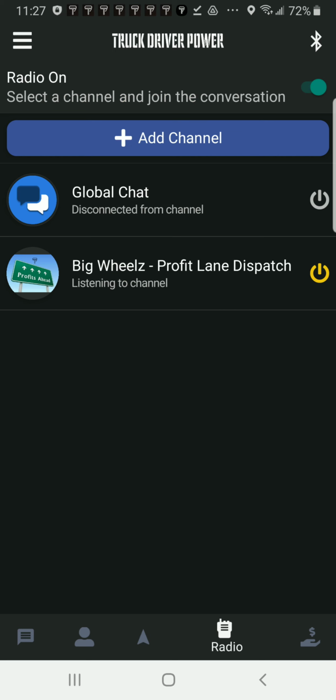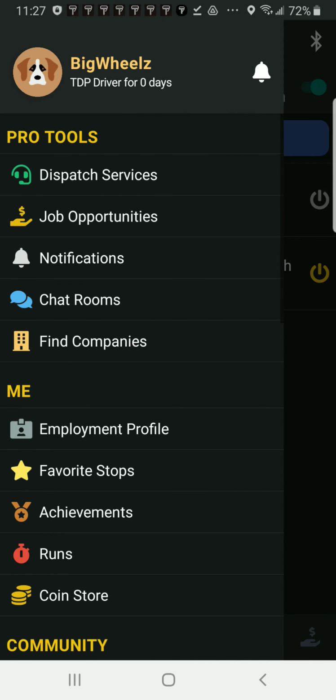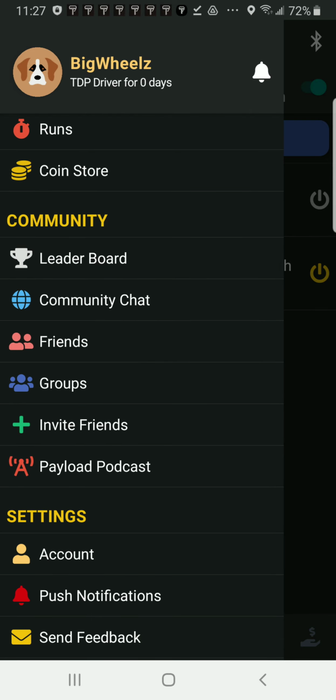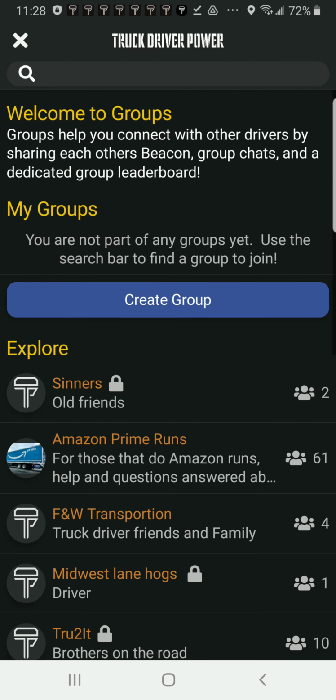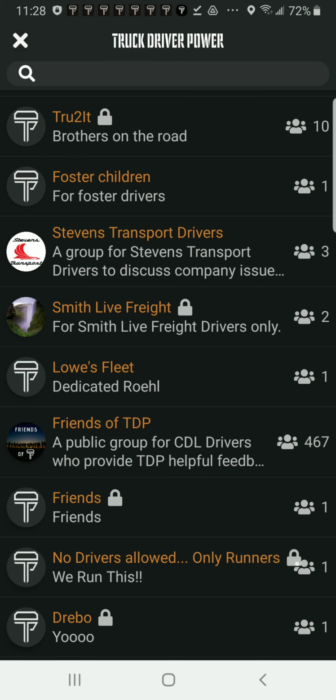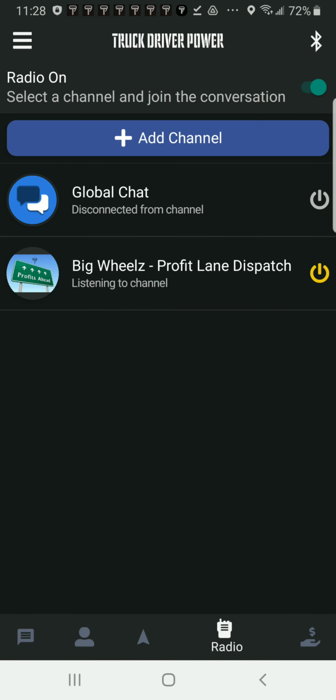So 3 bars in the top left, tap that, and then on the left, if you scroll down into the community section, you'll see groups, where you can find a whole bunch of different groups to join, and they have their own dedicated chat rooms. This is an area where drivers can also share their locations among each other if they wanted to. So there's a social element to the mobile app. But again, you do not have to use that.